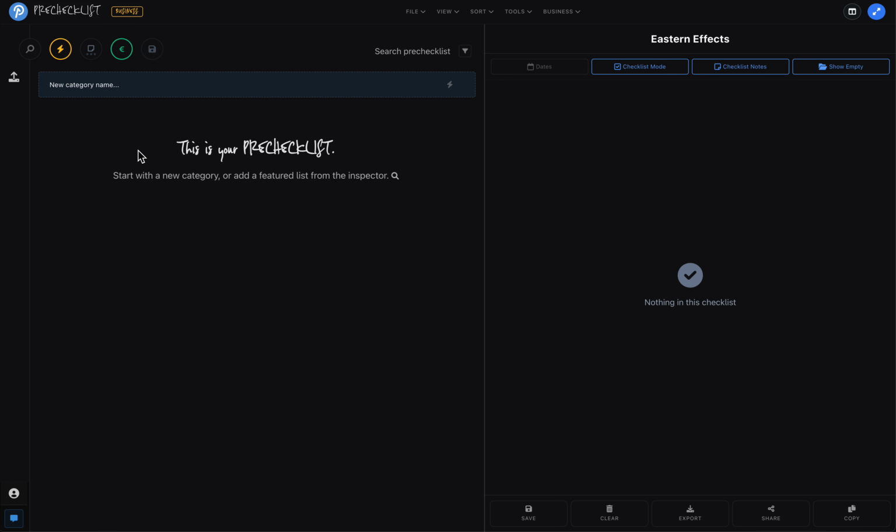Anyway, so this is the pre-checklist software. I basically want to walk you through what the interface is, walk you through how to use it, and then walk you through how it's actually useful and how you can get people to actually use it.